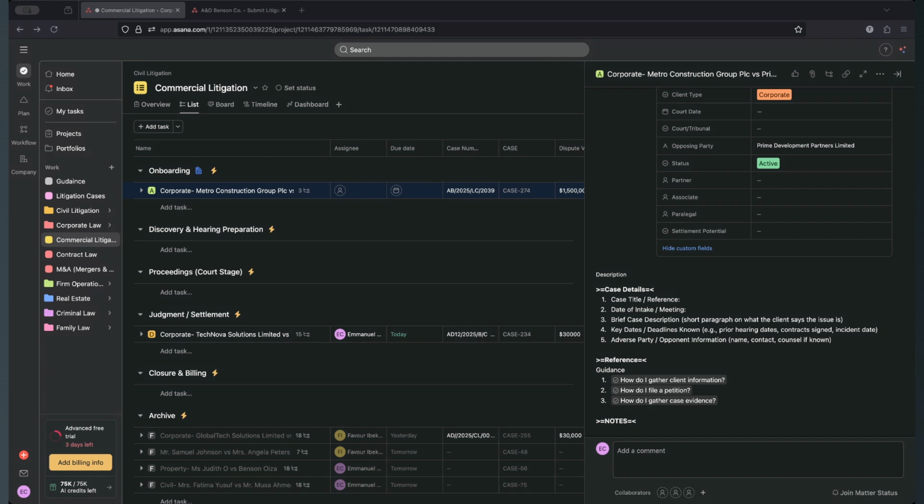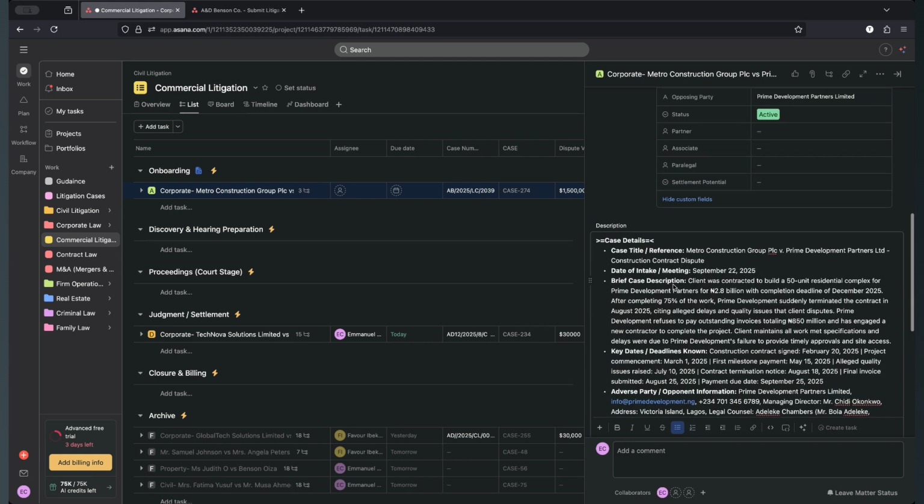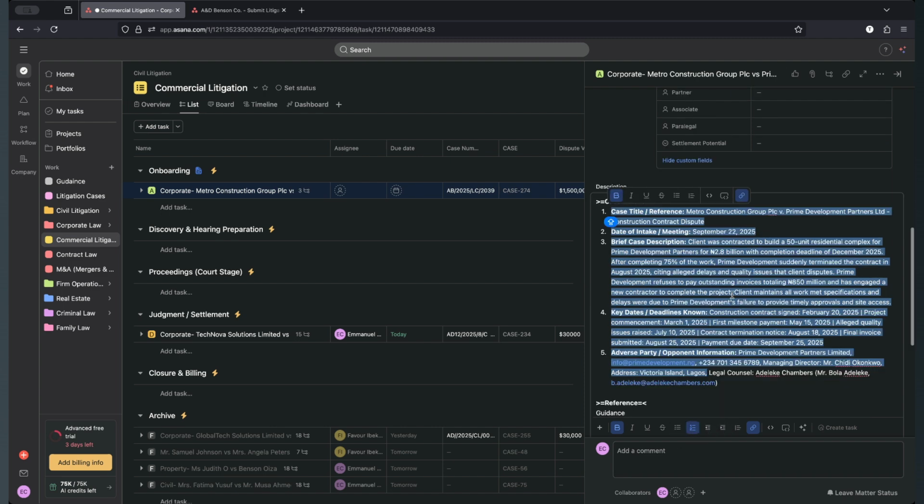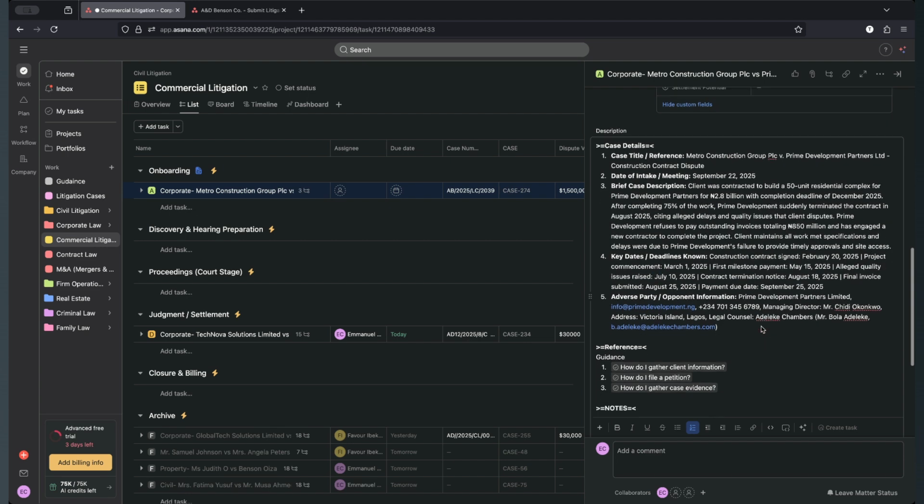So great. So let's put the case detail. And with this case detail, I get to see every single piece of information I need to know about this case. Let's use the number. Great. So we have, from the date of intake to brief case description to key dates and deadlines, and the opponent information. So these are the persons that need to be contacted at the other side.